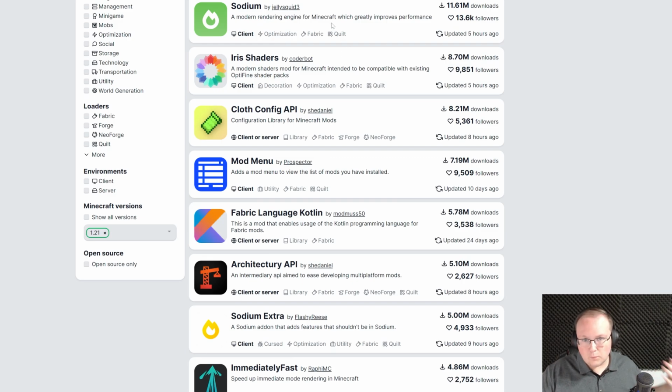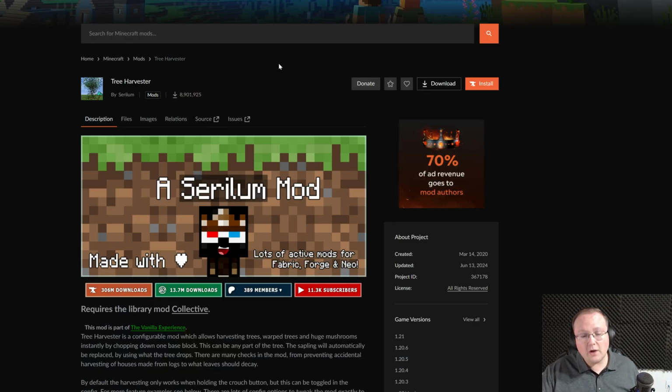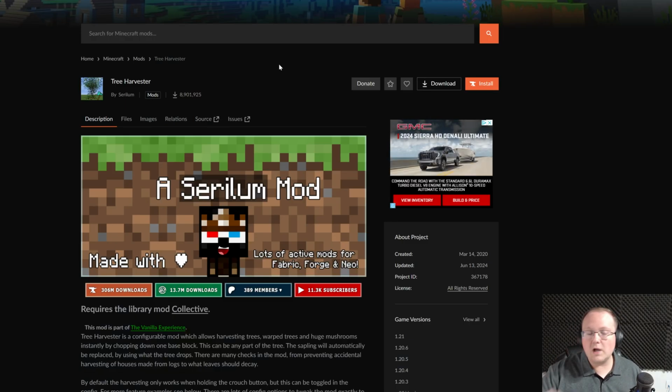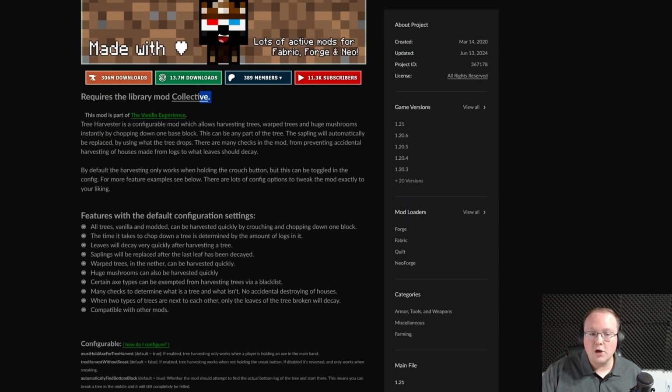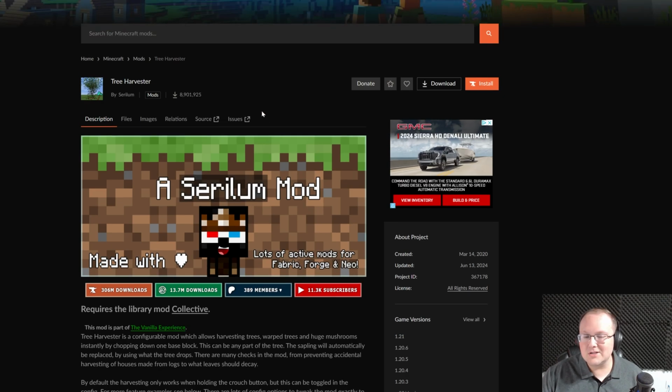But nevertheless, we are going to be installing Tree Harvester. Tree Harvester is a super popular mod, but one thing to watch out for when you're installing mods is this: it requires the library mod Collective. Some people call them library mods, some people call them compatibility mods, some people call them core mods. They're mods that are needed in order for another mod to work. Tree Harvester needs the Collective mod. We want to make sure that we get that before we install Tree Harvester. Otherwise, we would install Tree Harvester and it wouldn't work.